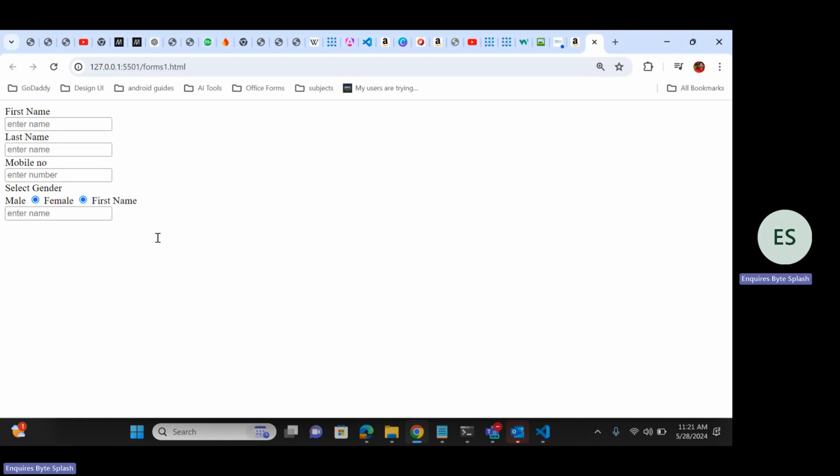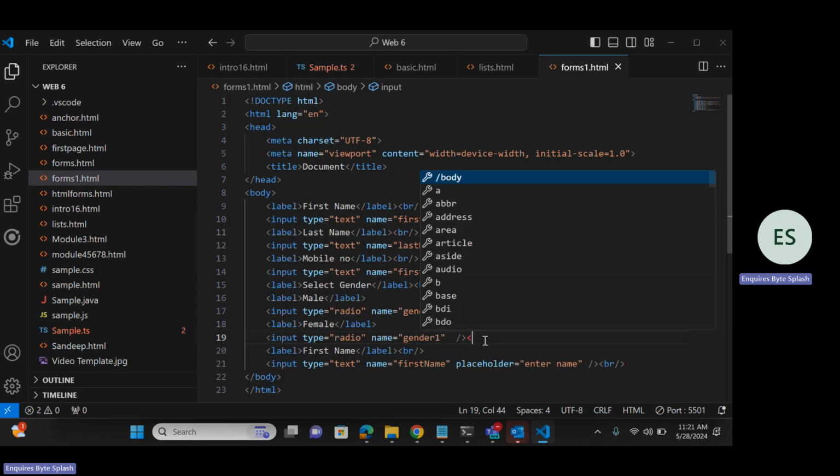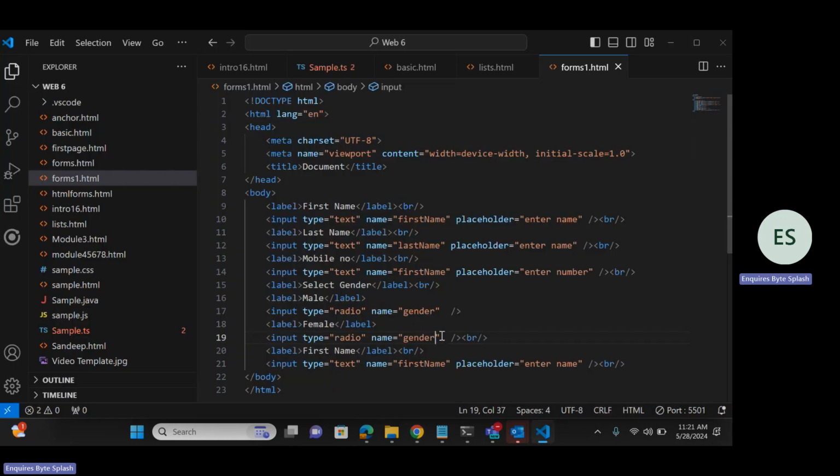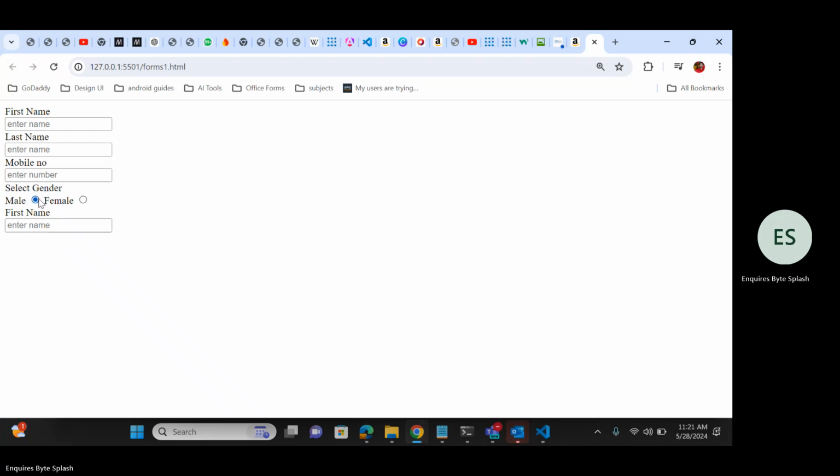it is not matching. Okay, let's go to the next step. We have male and female. It is not matching. If we give the same name, then only it will take them as a unique radio button. See, it might be deselected. We need to give the same name.